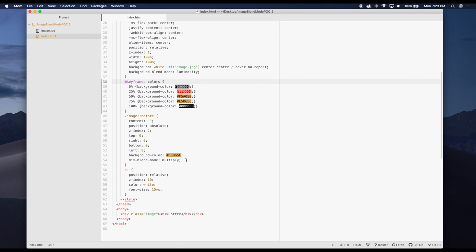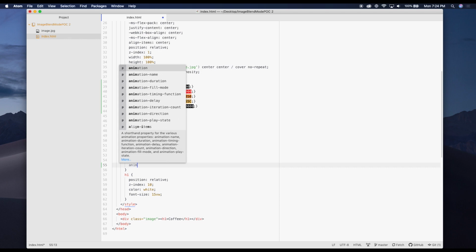I'm going to do this using shorthand, but you can write this out many different ways. You've got animation fill mode, animation direction, animation iteration, and so on. I can leave a link down below so that you can look at all of the different values that you can put in. But let's just do this as shorthand for now. So I'm going to write animation.